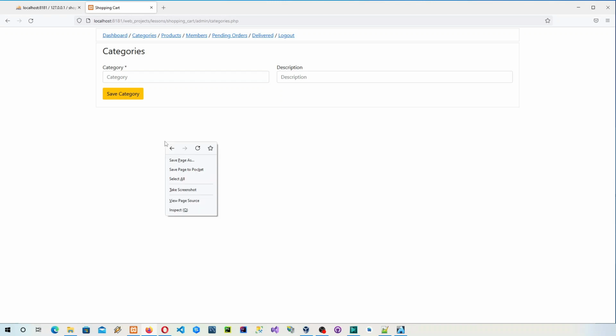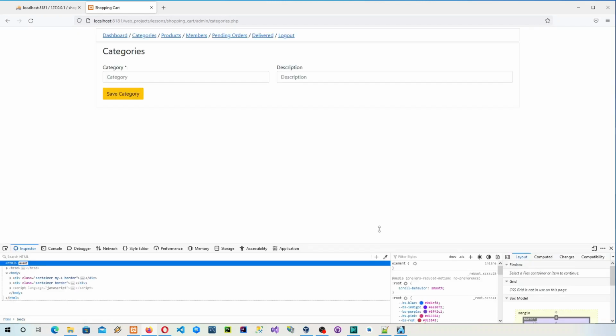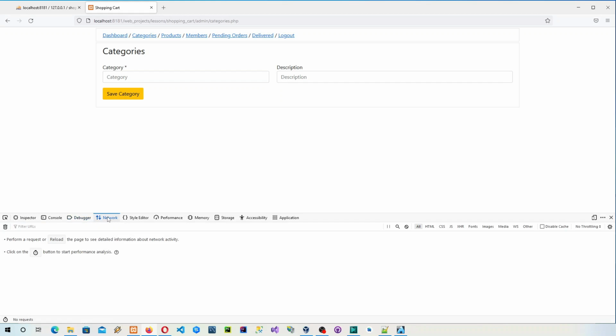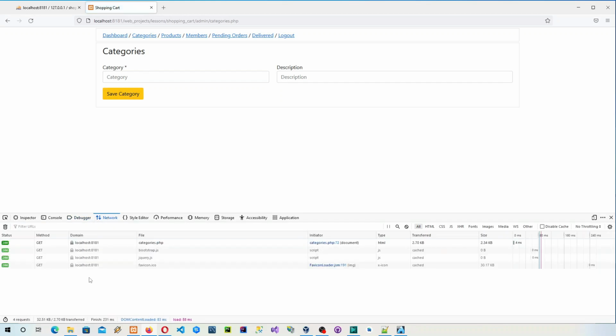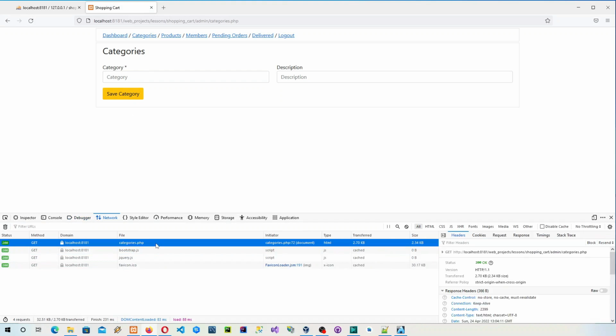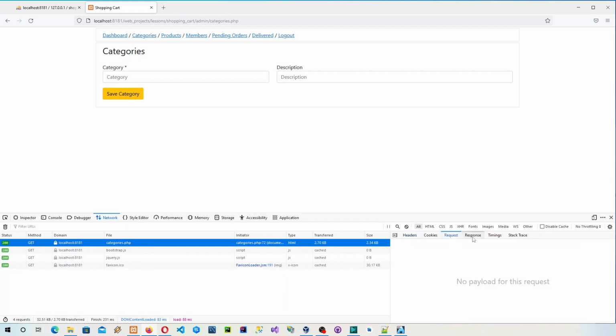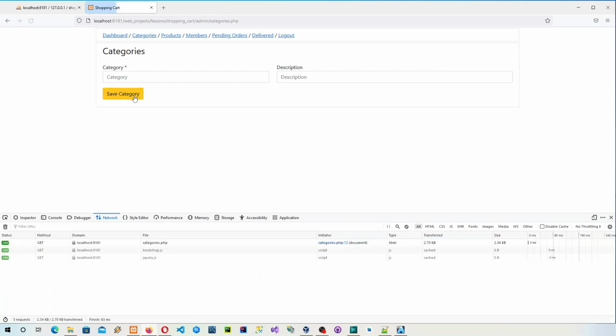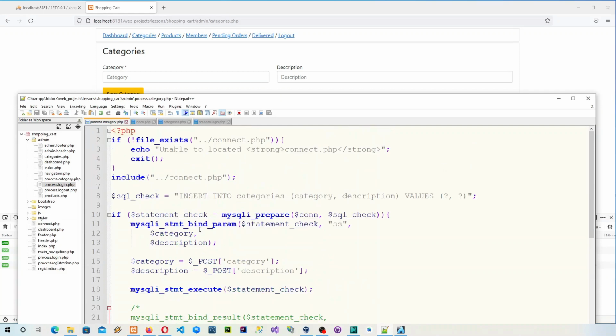Now, as I've said, we will be doing some tracing. So I'm going to right click on my page, then we have here inspect. Console, debugger, network. Okay, so I have here categories.php. Request, response. Okay, there's no post whatsoever. Let's try to debug this time.